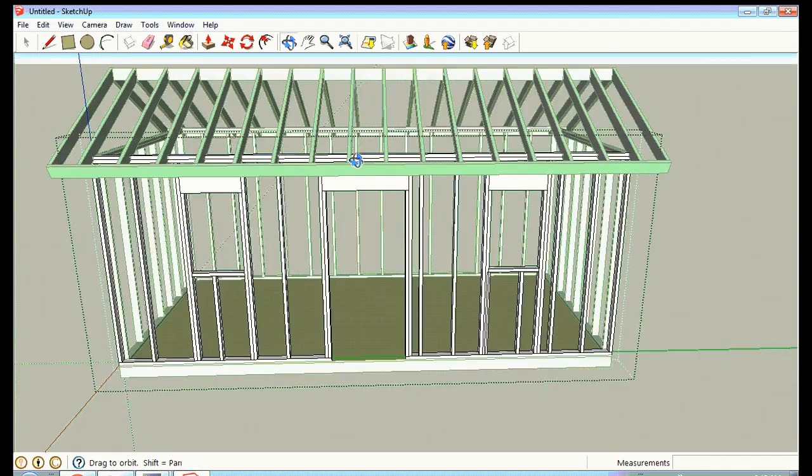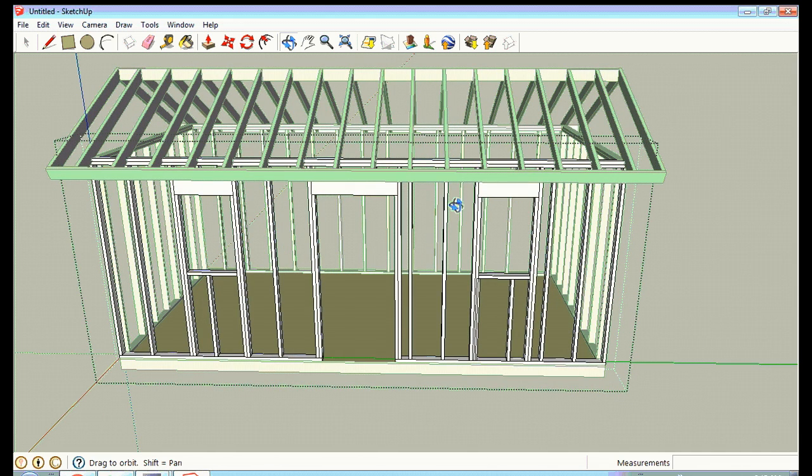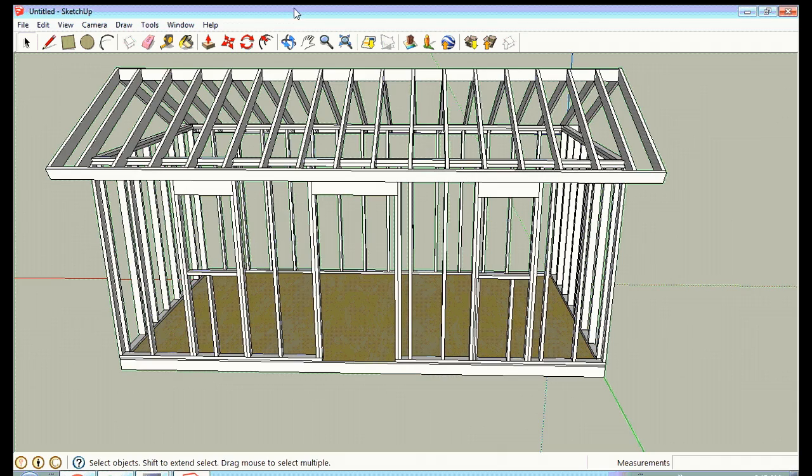Okay, so there is your wall structure. Now you can see I've got headers, sill plates, headers over the doors, nice structural wall. Here you can count your 2x4s and see how many you're going to need. So that's how you put in doors and windows in one of these walls.